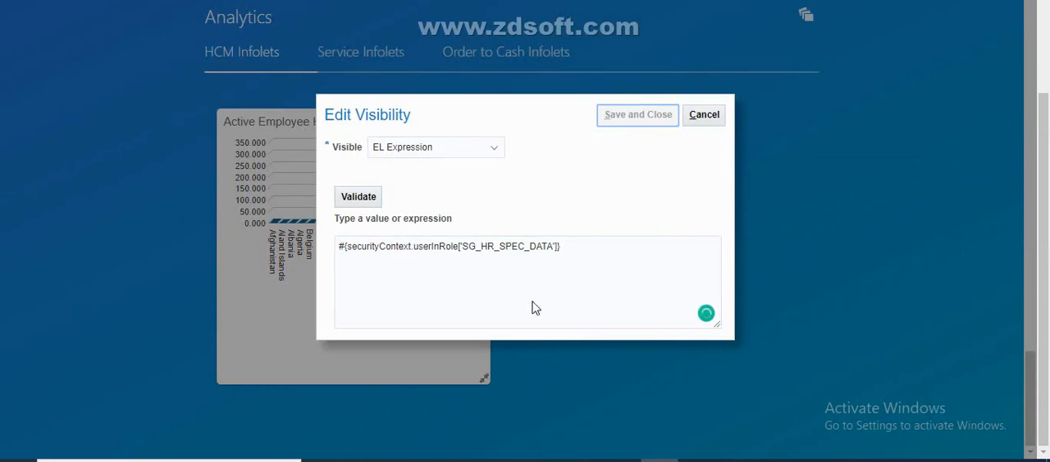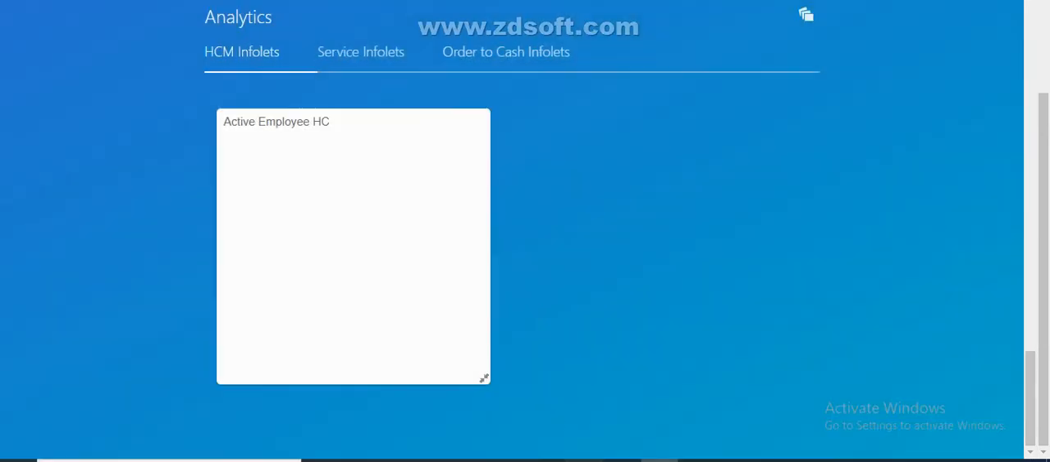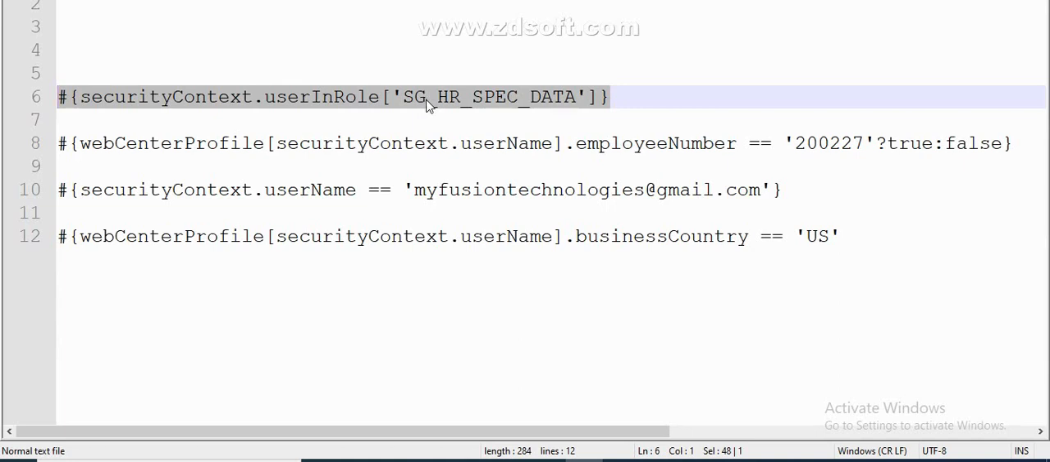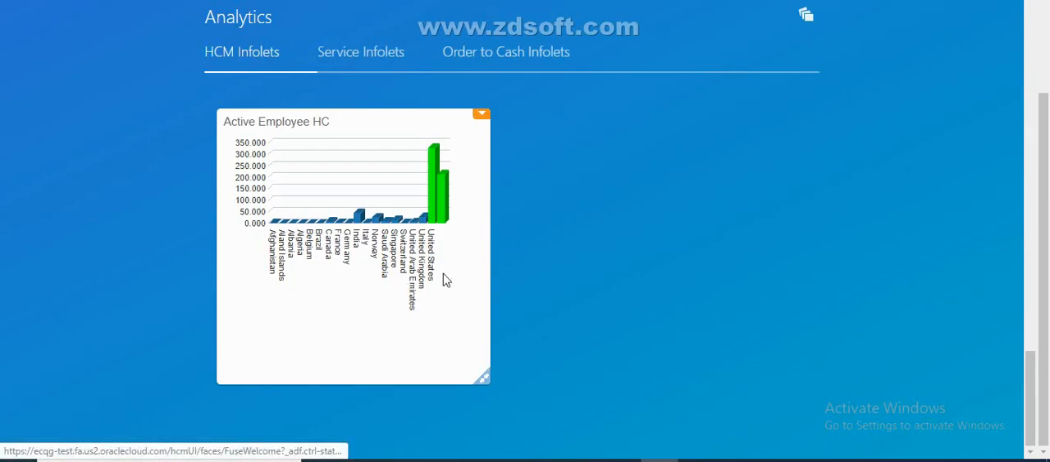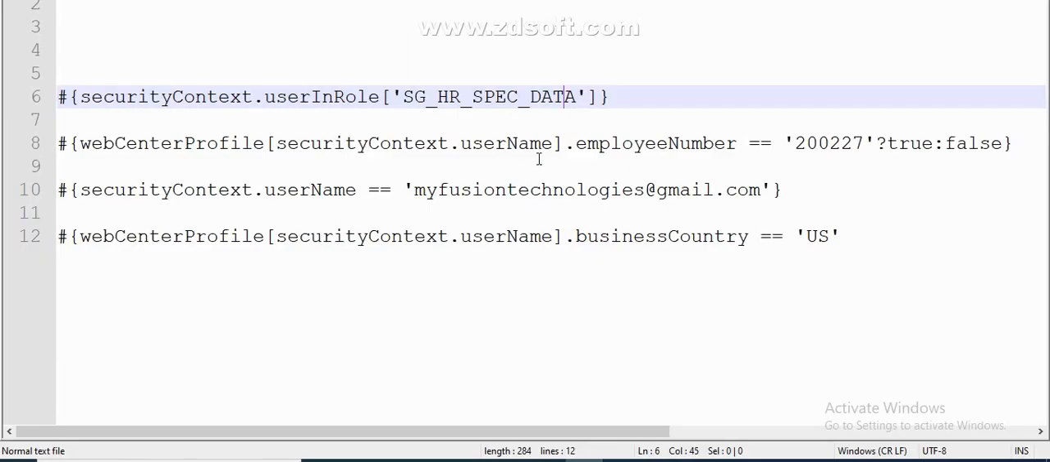Now what I'm telling the system is, whoever has the role code SC HR spec data, for them only this infolet should be visible. For the rest of the employees, whoever doesn't have this role code, it should not be visible. That's what this EL expression means.